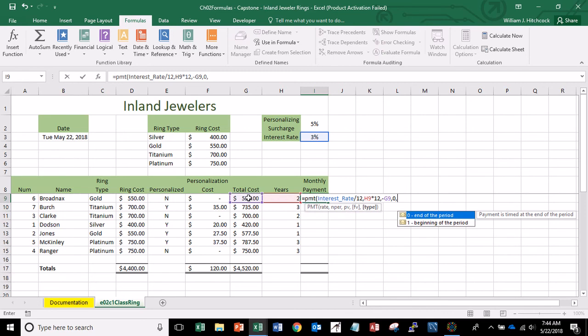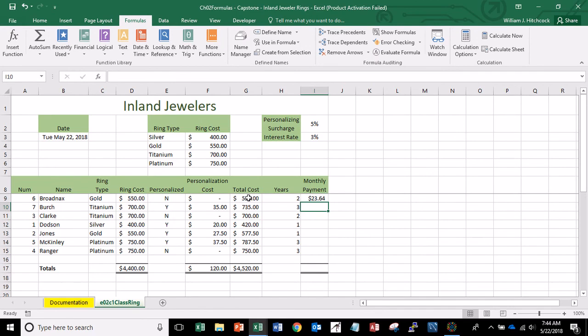And then finally, the type is whether or not we pay at the beginning or the end of the period. Normally you pay at the end of the period, the end of the month. So I'll type in a 0 there, parenthesis, and enter. And I find out I have to make a monthly payment of about $24 per month.